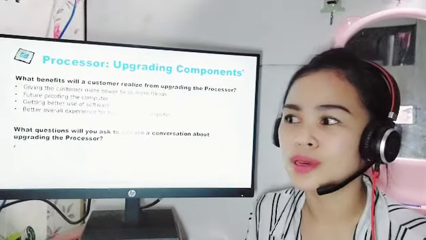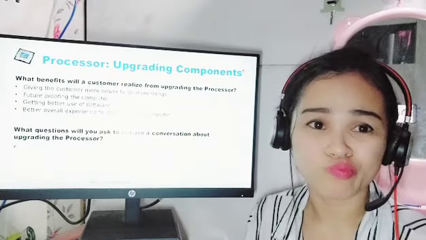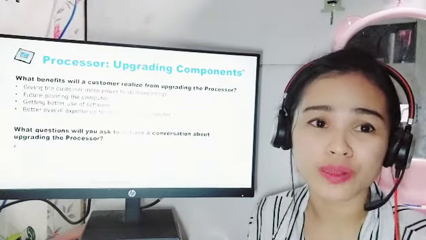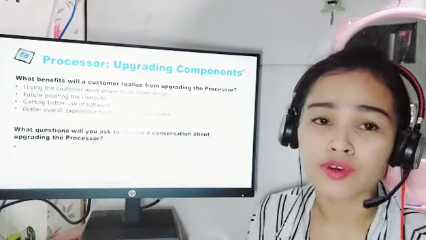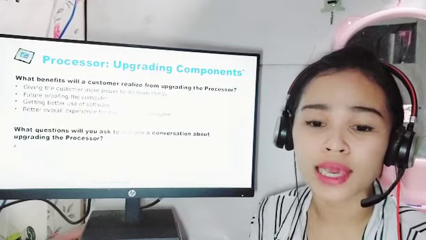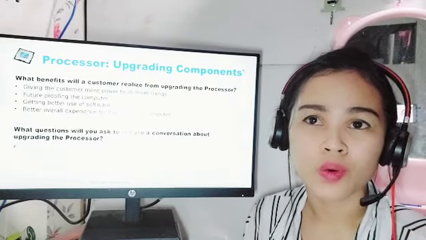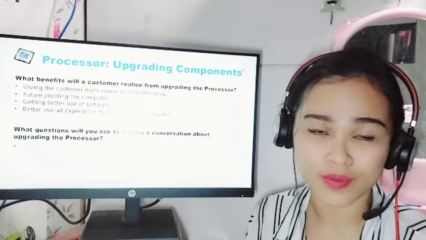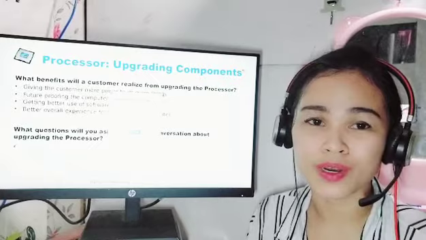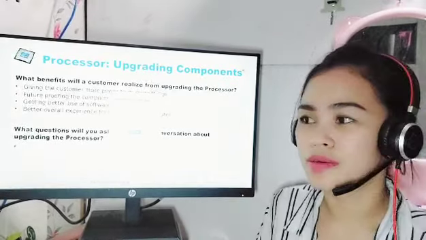It's also to make sure that in the years to come, she will still be able to use the computer. And there are also online games for gamers that require an i5 to be able to run the game smoothly. So that's one of the benefits of getting an upgraded processor.